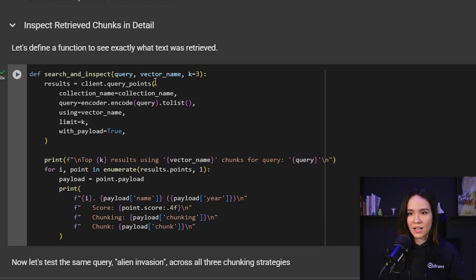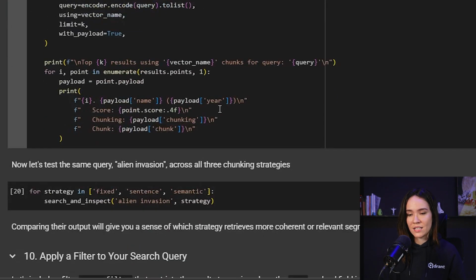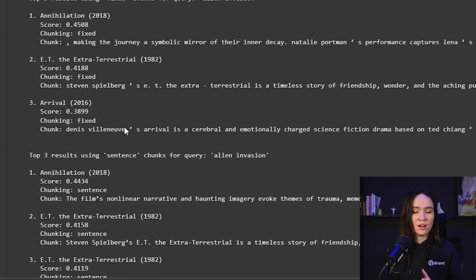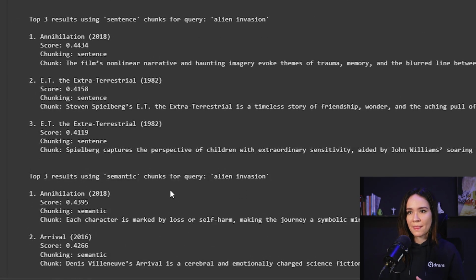So let's define a function to do that for us. Let's try to search through all of our chunking methods using the query "alien invasion," right? So let's get the results for all of that. And now we can see all chunks that are being retrieved with our results. Now, let's take some time to quickly analyze these chunks and what they actually look like.